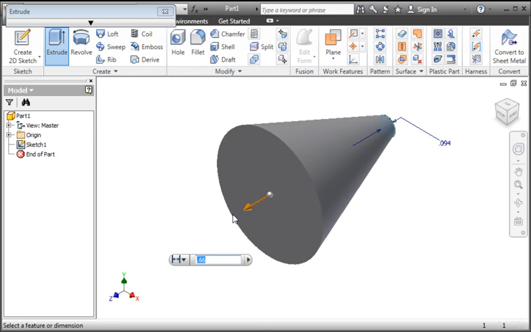Now would be a good time to practice using the manipulators and toggling between the draft angle and the length of the extrusion. And then in the next lesson I'll show you how to customize the toolbar.